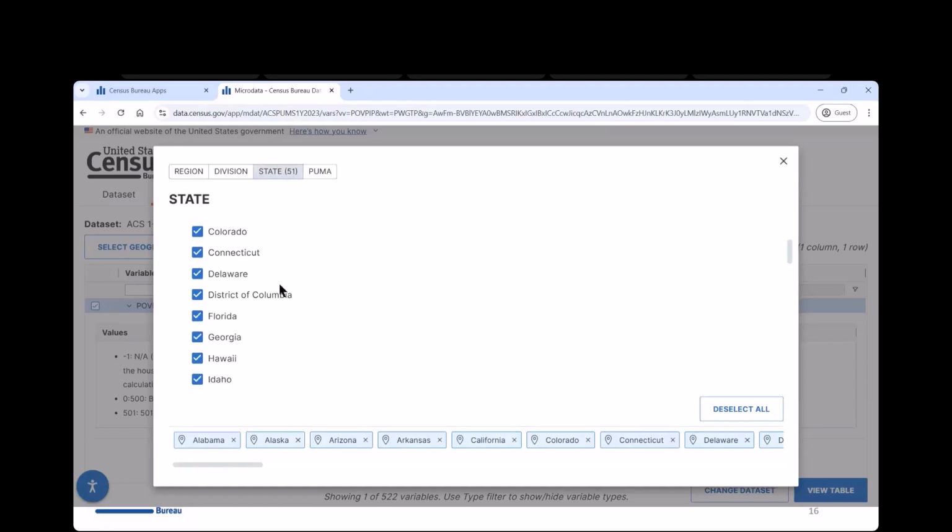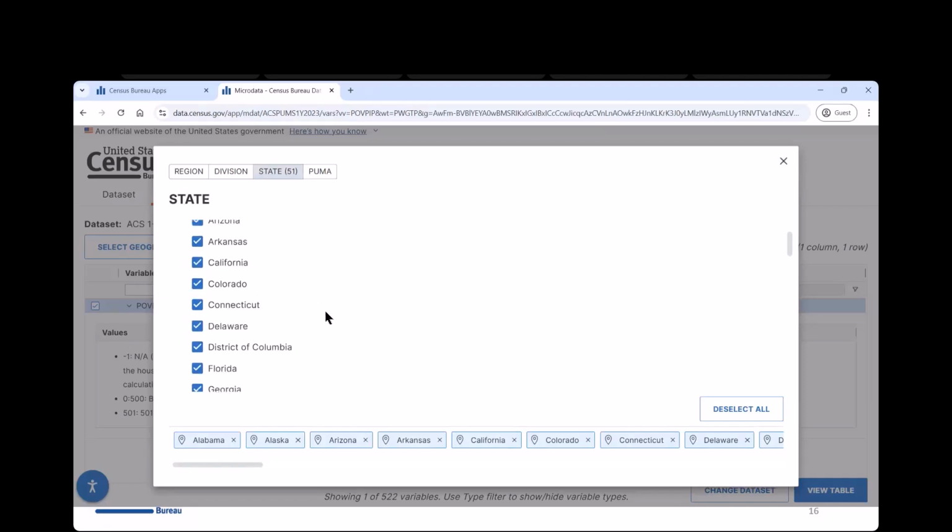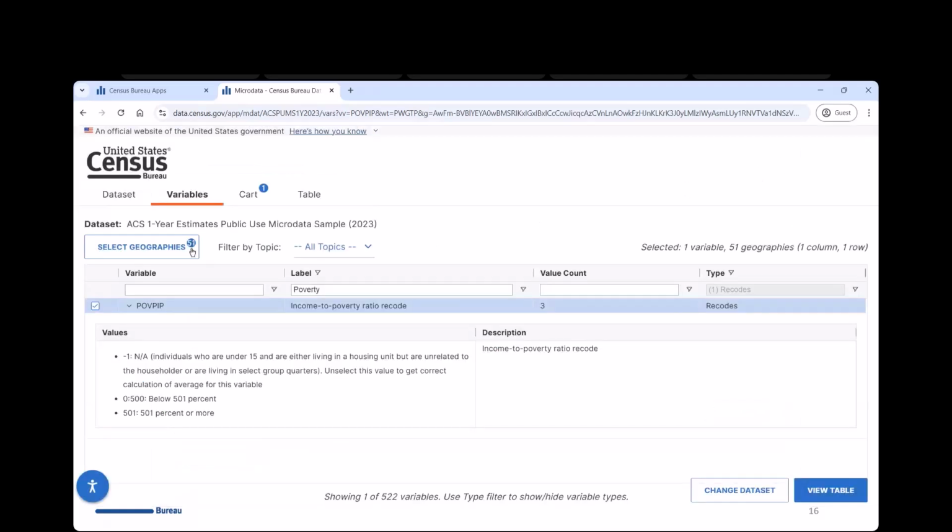You'll notice it does say 51 because the District of Columbia is included on the states list. That's a frequently asked question I get from people when they see that number 51. So that's why we're seeing 51 states. With all of my states selected, I'm going to close this out. You can see I still have my 51 states selected under select geographies, and I'm ready to move on to my cart.